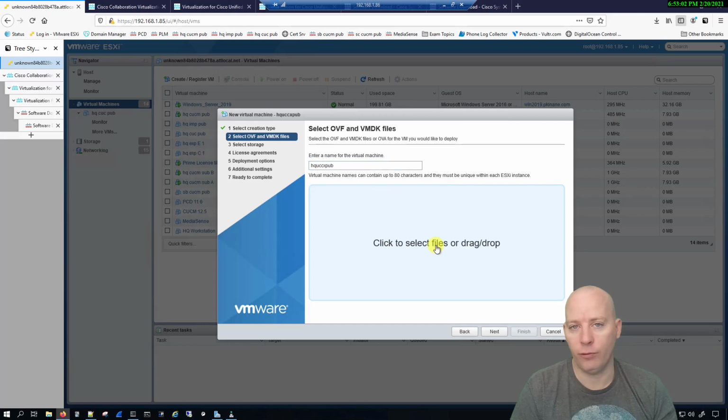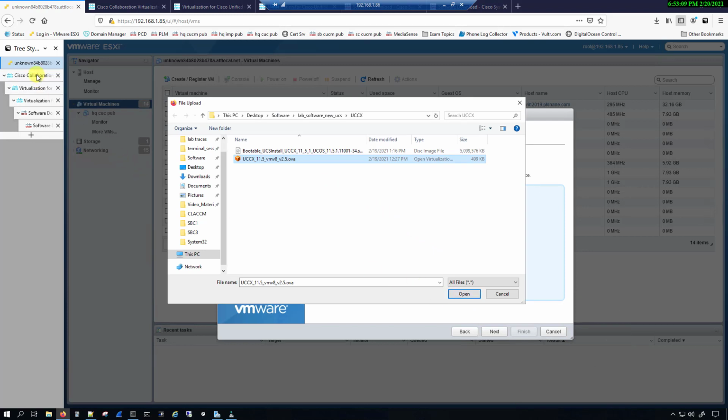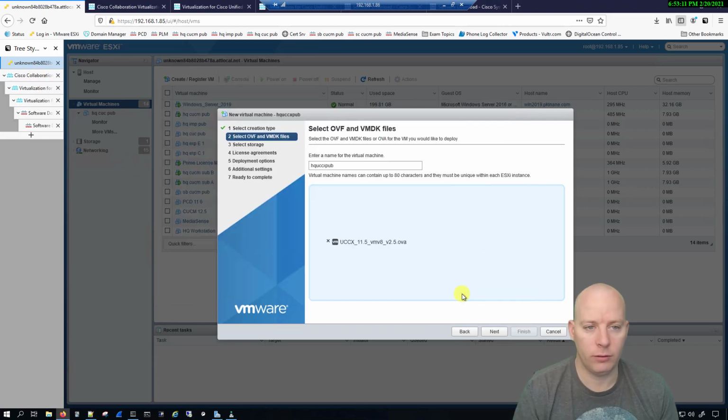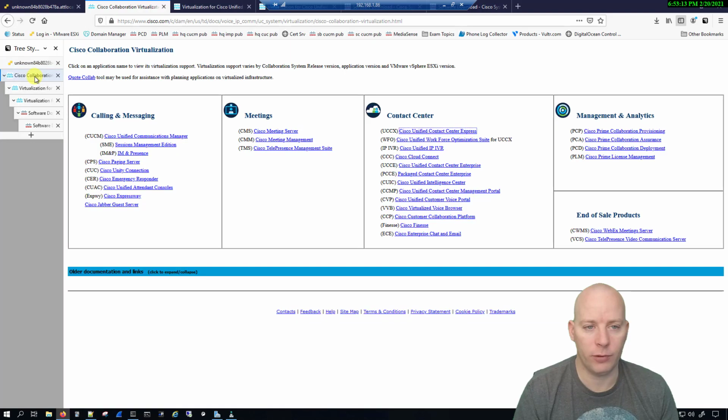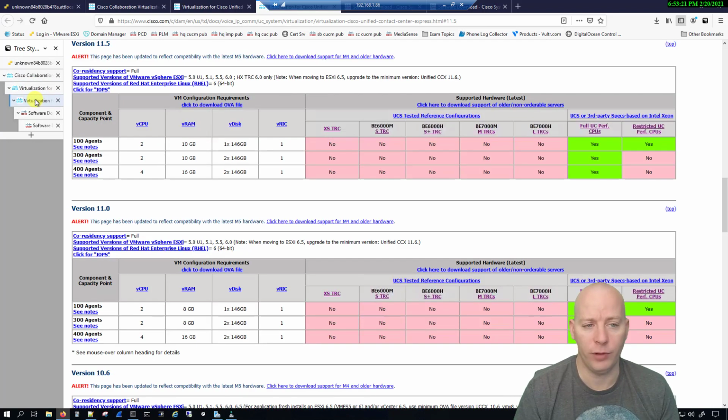We'll want to select an OVA. We'll want to select an ISO file, we'll want to select the network, all those great things. Next, what I want to do is show you how to get the OVA file. So if you go here to the virtualization for Cisco Unified Contact Center Express, you select your version, and then after you select your version, you can click on the click to download OVA file.